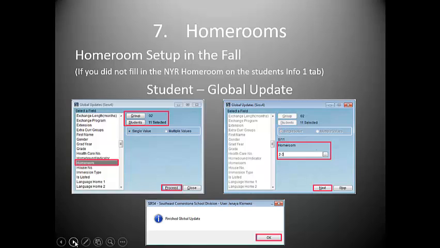In the fall, you can also easily set up homerooms using a global update. For example, if all of your grade 2s will be in the 2/3 homeroom, then select the grade as your group. Select all of the students and then proceed to updating them into the 2/3 homeroom. Always be sure to double check a student's demographics afterwards just to confirm that it worked.